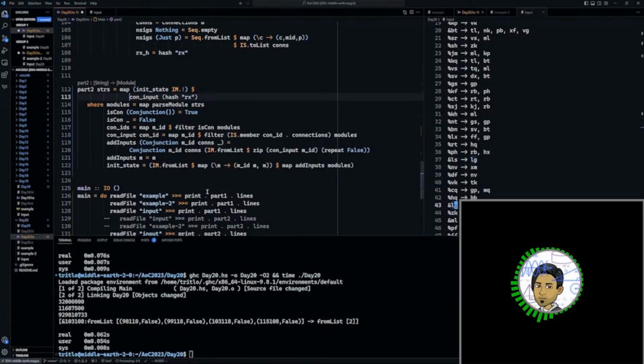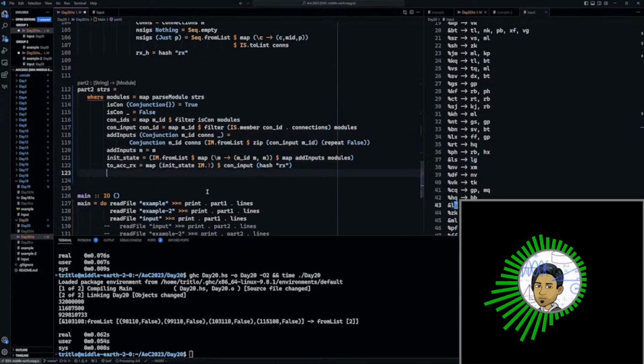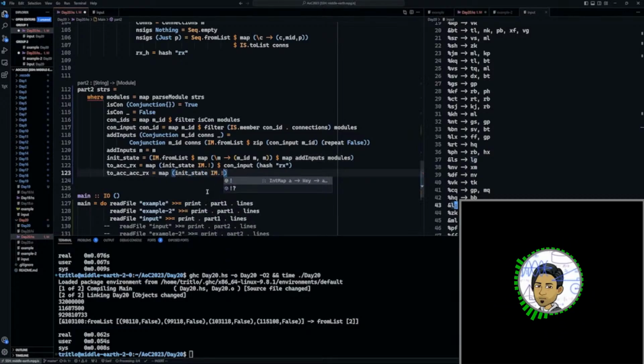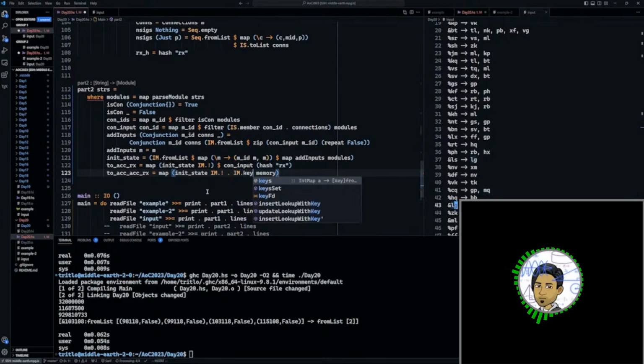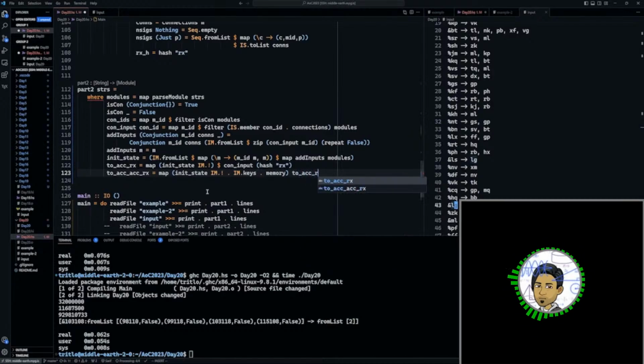Okay, let 2ag Rx be equal to... Okay. Then 2ag Rx is equal to map init state im.bang dot memory im.keys dot memory to rx to rx.